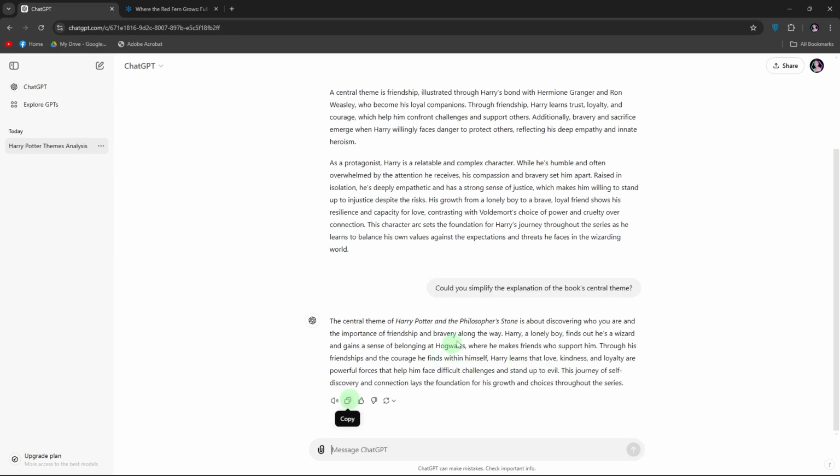Fifth, copy and save the summary. Once you're satisfied, copy the summary from ChatGPT and paste it into a document for future reference. This approach helps create a concise and informative summary, ideal for study notes, discussions, or personal review.